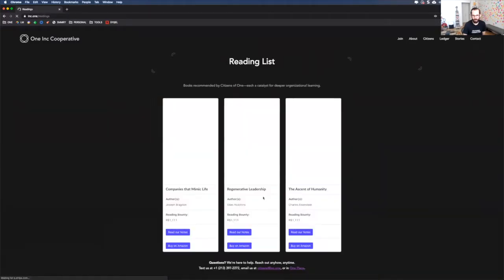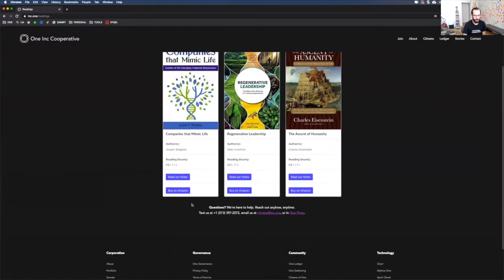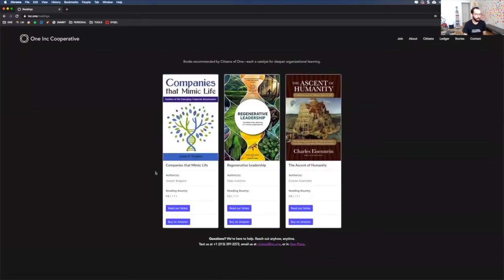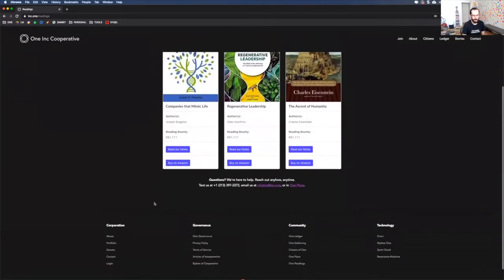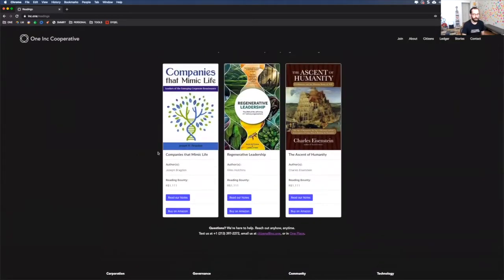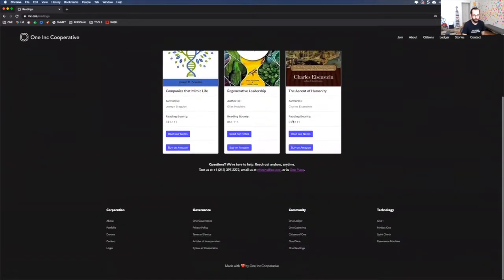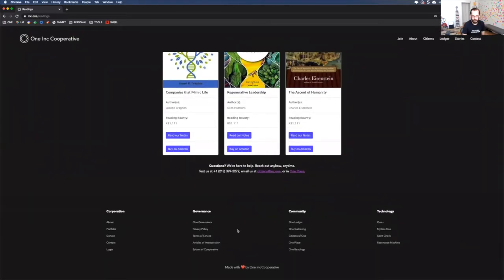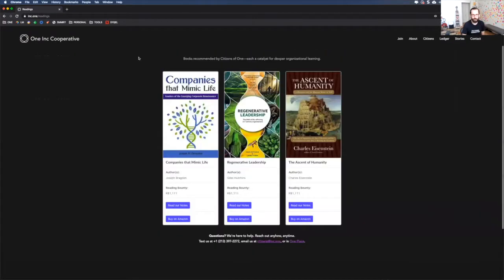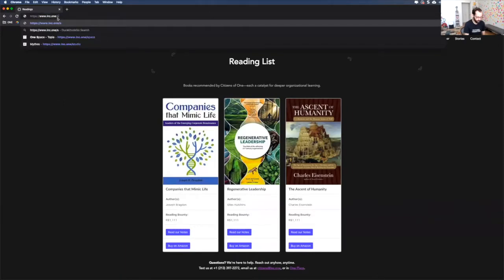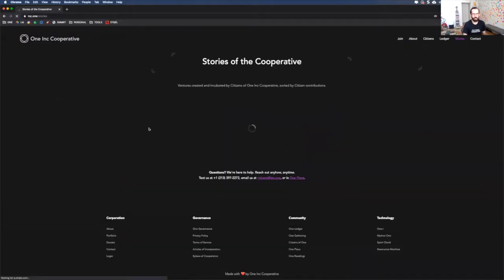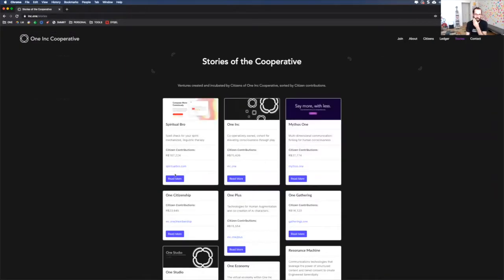we have a reading list where we reward people a bounty for reading a book that helps them to essentially become a more productive citizen. These are books about companies that mimic life, the ascent of humanity, as was mentioned previously. What else? I think it's stories. Yeah, it is. These are all of the stories of the cooperative.